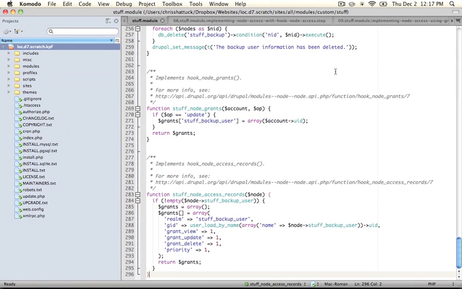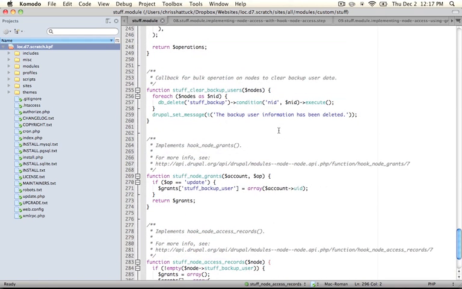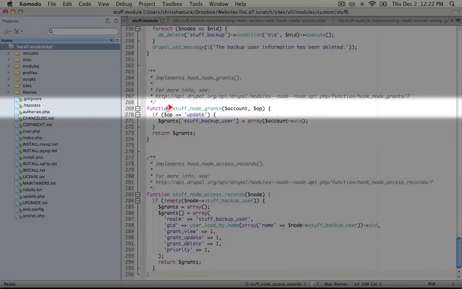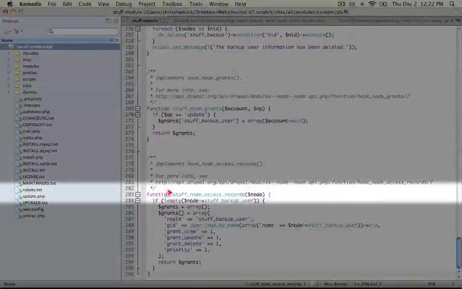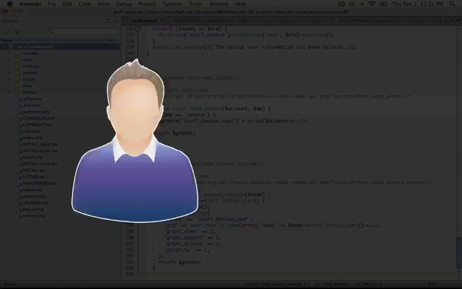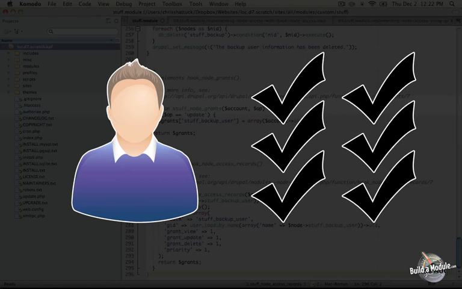Now, in this version of the file, we've removed the hook user access that we used in our previous example, and we've replaced it with the grant system hooks. Implementing the grant system requires two hooks: hook node grants, which we have here, and hook node access records, which we have here. Now, the concept of grants might be a little tricky to wrap your mind around at first. But the idea is that there are realms, and realms are just individual criteria that are checked to see if a user has access to a particular node.